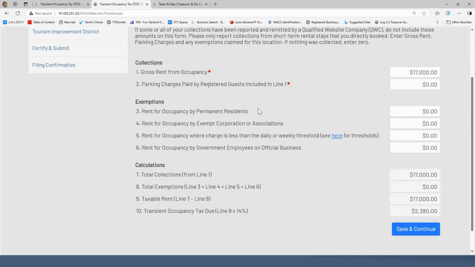These include rent for occupancies by permanent residents, exempt corporation or association, where charges are less than the daily or weekly threshold. The threshold can be found by clicking here and viewing the exemptions, or by government employees on official business. Line 10 calculates transient occupancy tax due from the information you entered in lines 1 through 6 above. When you are done entering the information on the transient occupancy page, click Save and Continue.